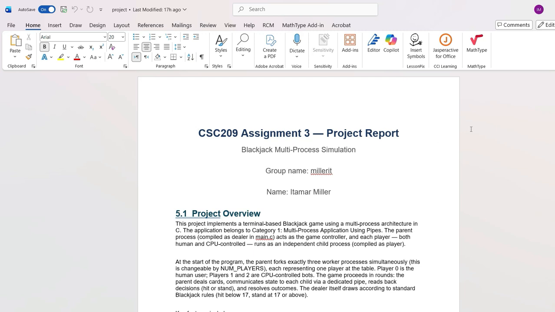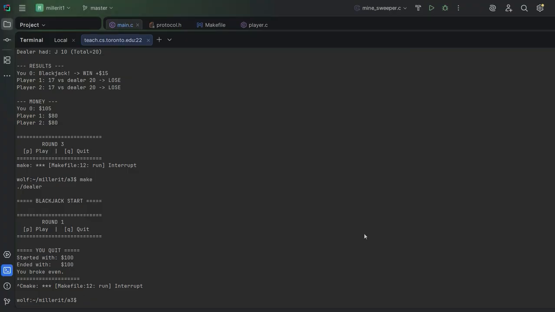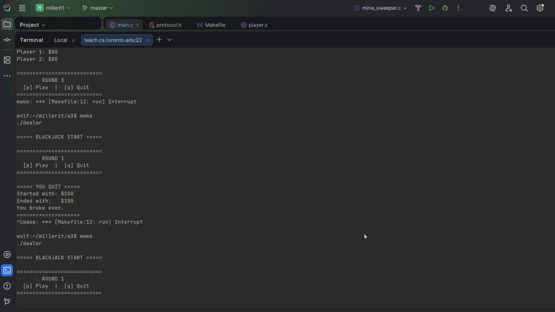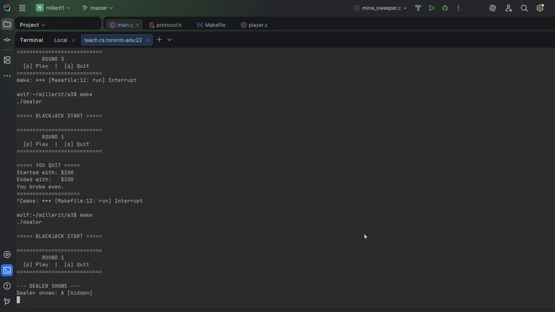I worked alone. I built a blackjack multiplayer game where all the dealer communications with the players go through pipes. So let's run the demo. I'm in my file at TeachCS. I'm in my folder. I type make and the game begins.